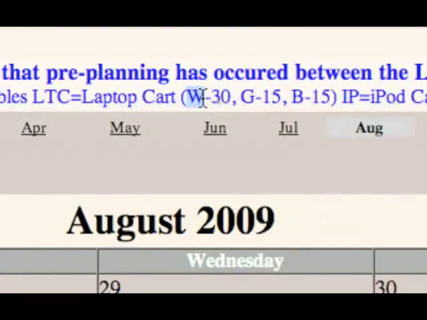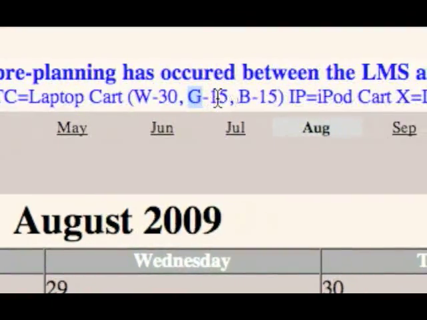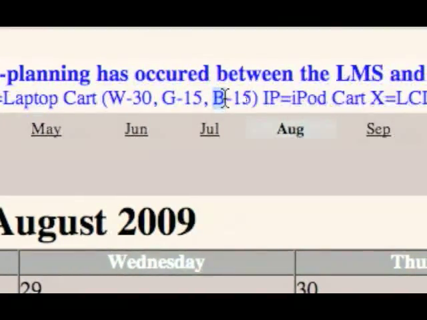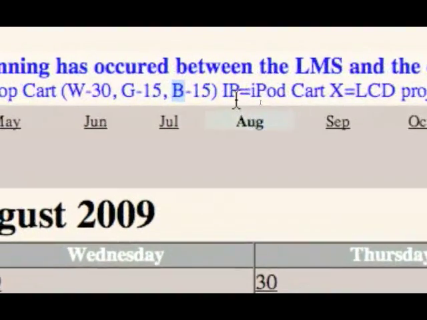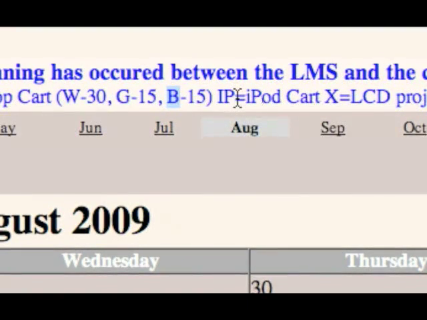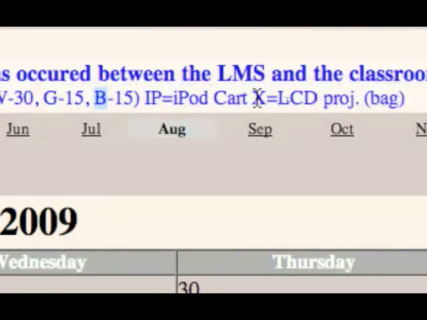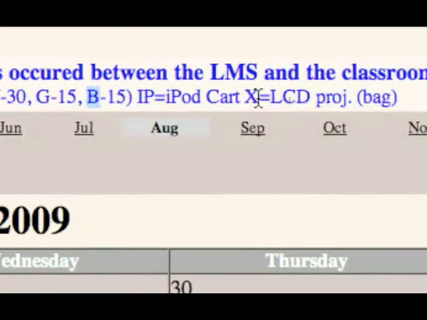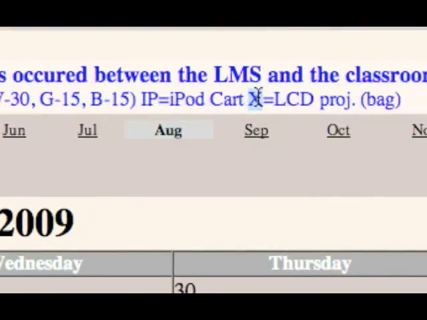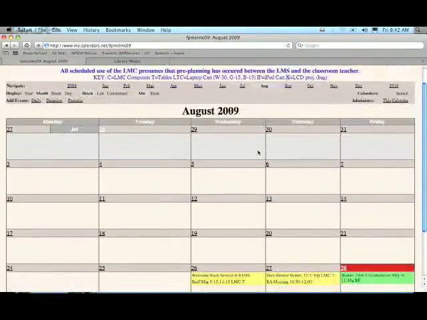W if you want the white cart, which has 30 on it. The green cart would be a G, which has 15. The blue cart would be a B, which has 15. The iPod cart is just IP. If you plan to use the iPod cart, please get in touch with Chad ahead of time because we'd have to load whatever media you want to use on there. And then if you want to check out the LCD projector bag that's stored in the AV room, you can just put an X for the LCD projector bag. So how this works is just the same as before.